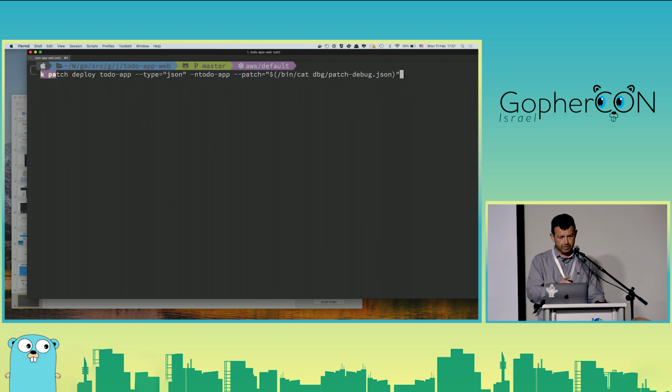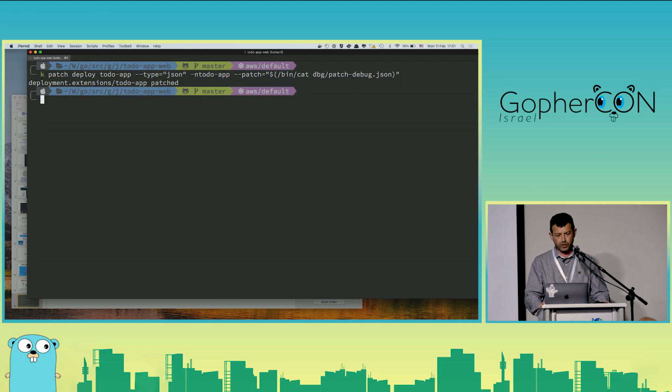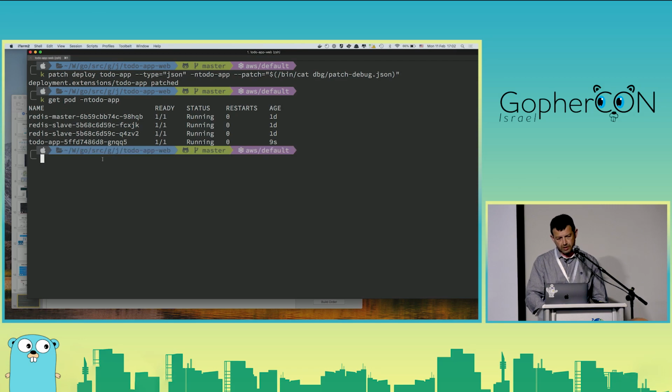So the command is patch deploy. I'm patching the Kubernetes deployment with the JSON strategy, and I'm sending this file I've showed you. So it should work, I believe. Okay, it has been patched. Let's take a look. Right now, I should see only a single pod of the application running. It's actually running the debugger, and I can connect to it.